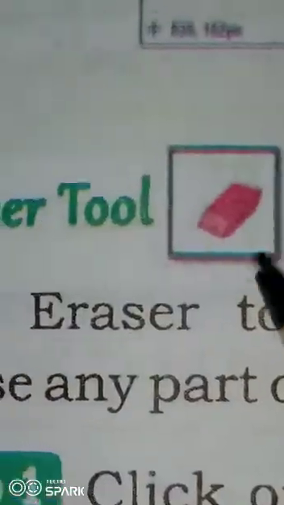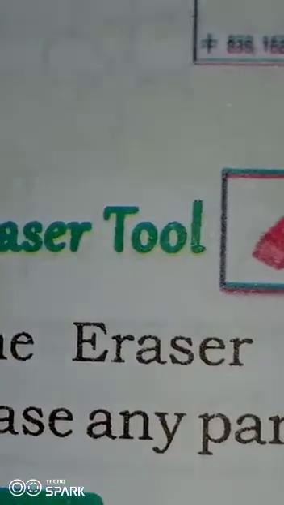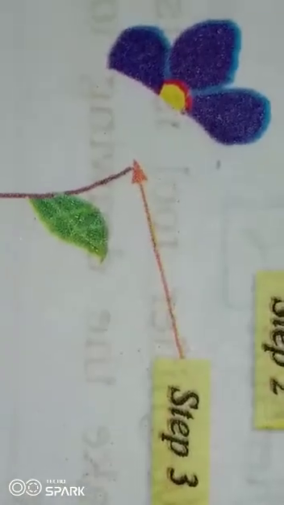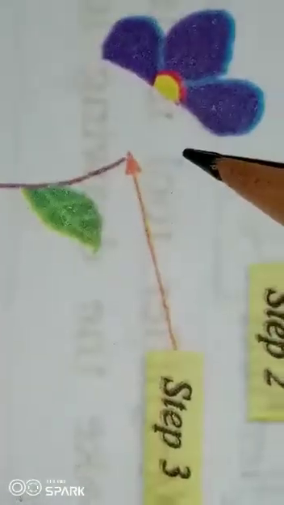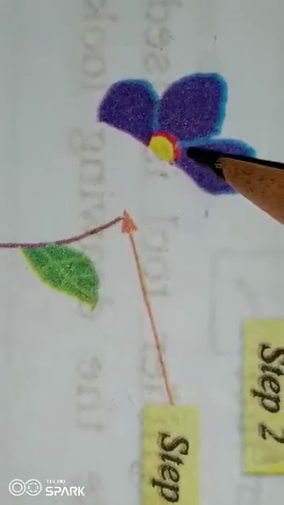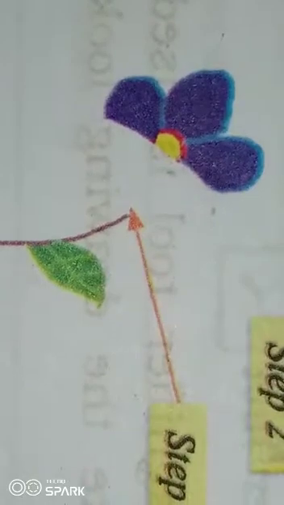Eraser tool. The eraser tool helps to erase any part of a drawing. Step 1. Click on the eraser tool. Step 2. Click on the size to choose the eraser size. Step 3. Move the pointer to the drawing area and erase the picture that you want to erase.